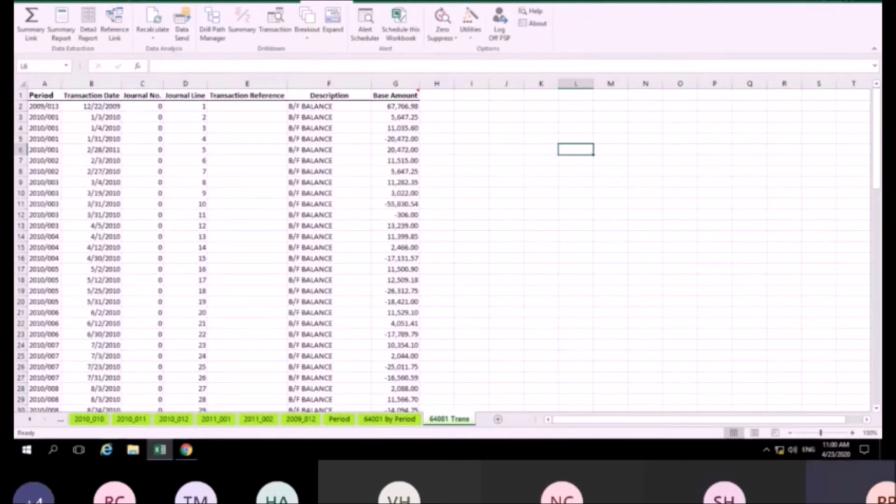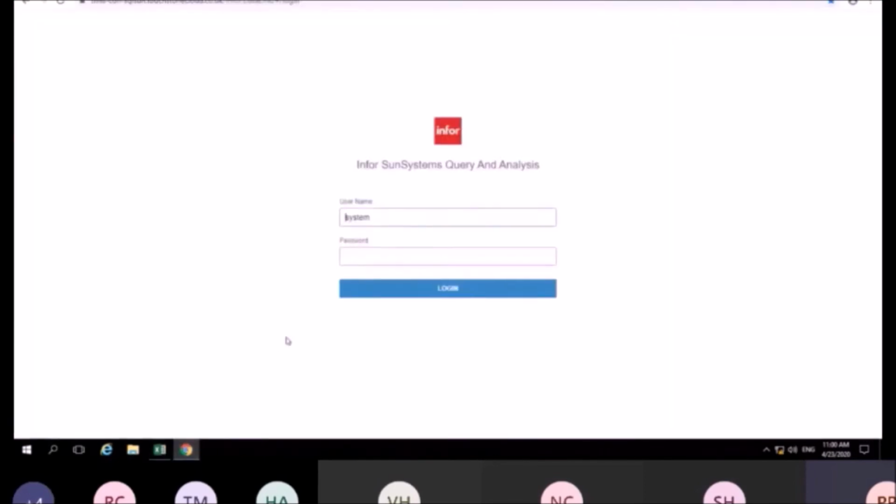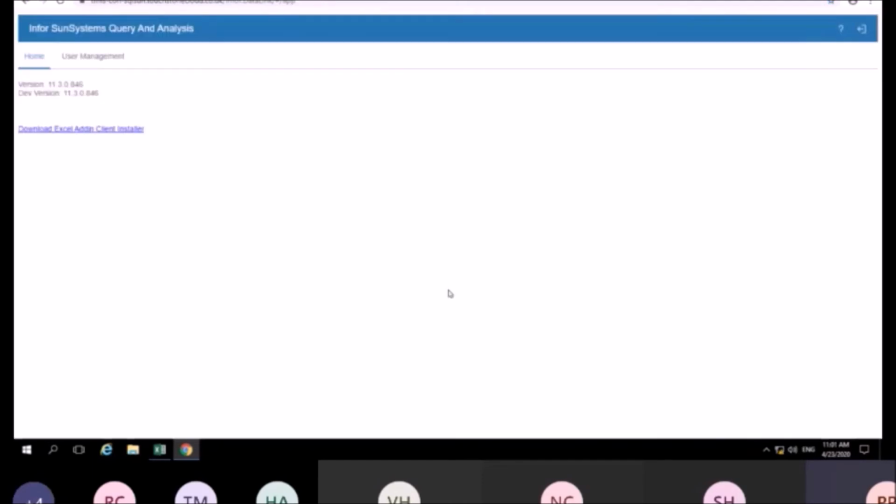Okay, so we've had a quick look at what the new functionality is in QA11. The other thing I want to show you is exactly what the User Manager web version looks like. So we're in Chrome here at the moment. You would always log in just as you used to do on QA10, as system. So it's just like the old setup version. So I'm going to log in.